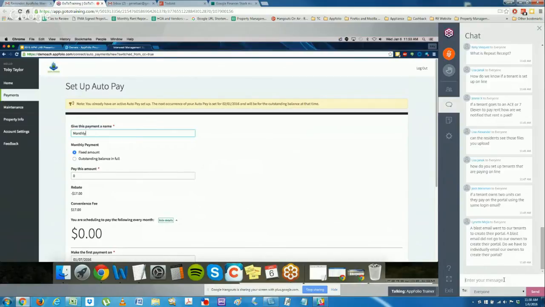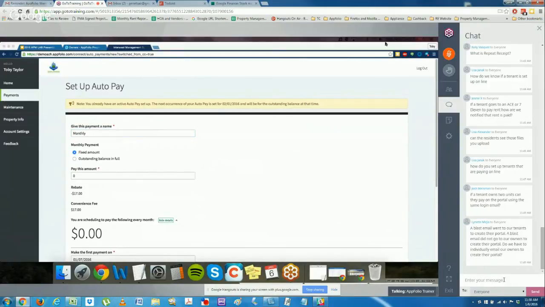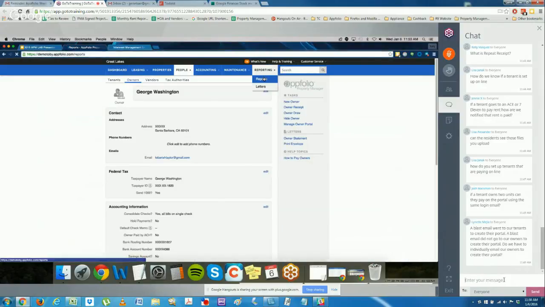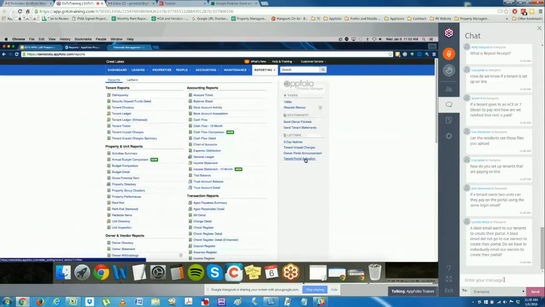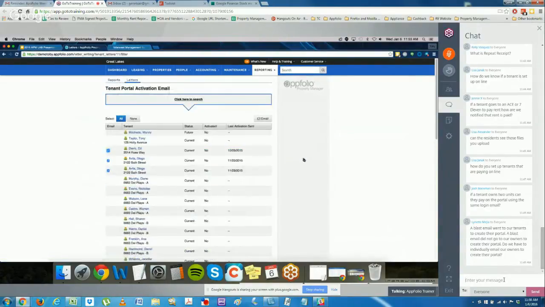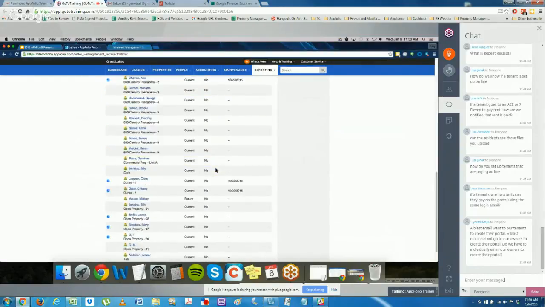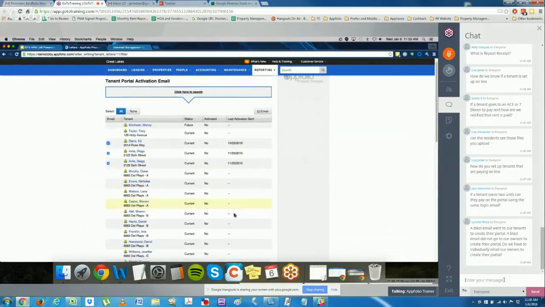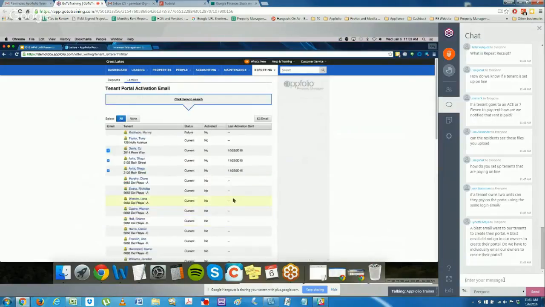I mean, it's up to them to get their payments set up. But to send it out, that's just done under reports and then tenant portal activation. And here it's going to tell you as well if anyone has activated and the last time the activation was sent. So that's another good way.